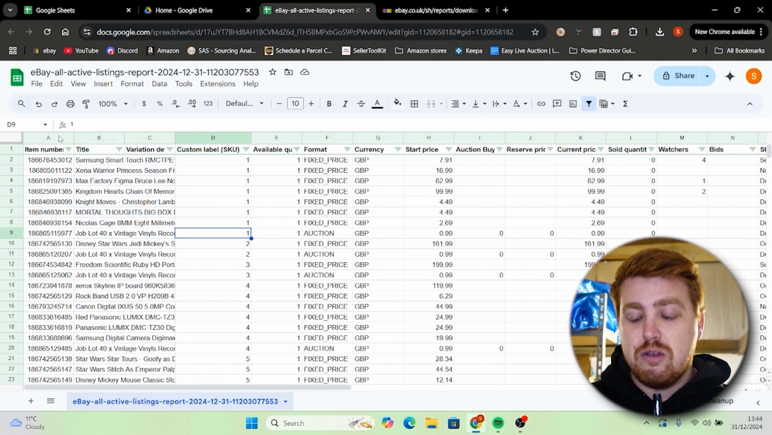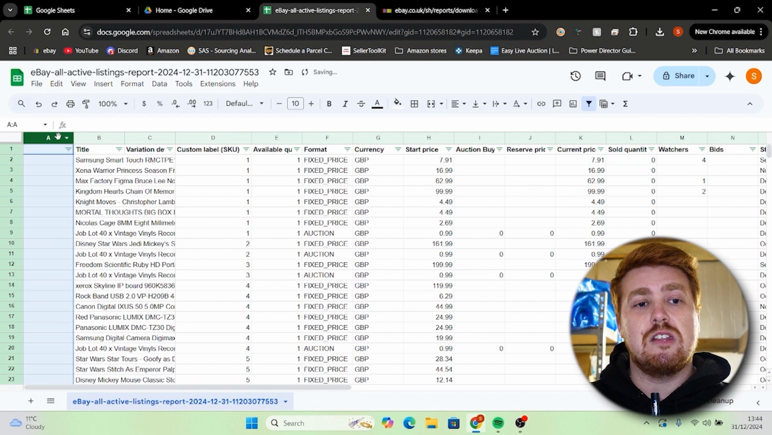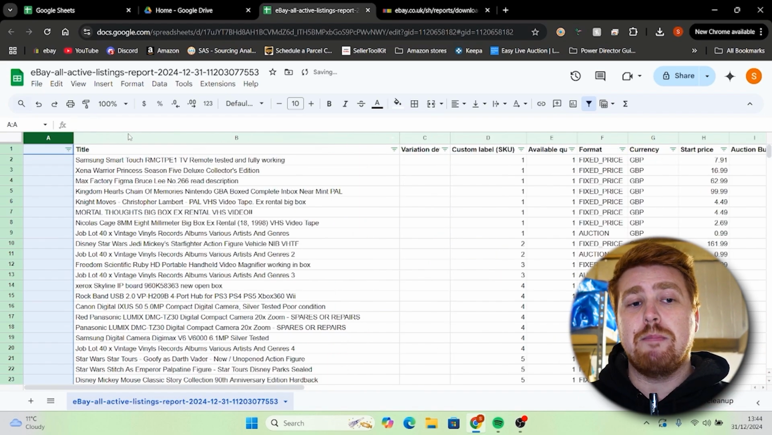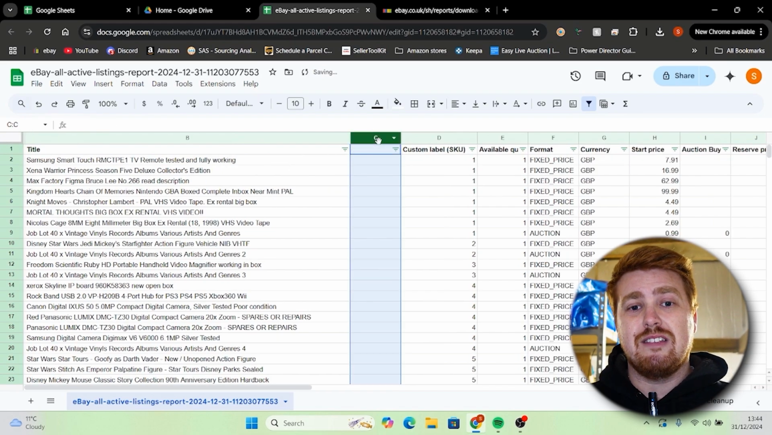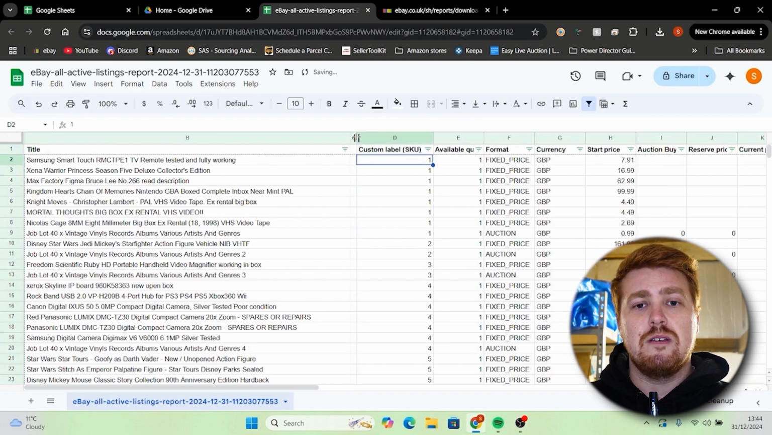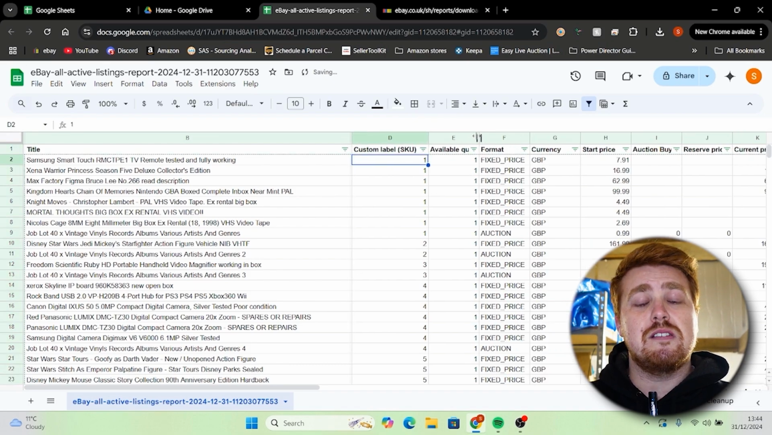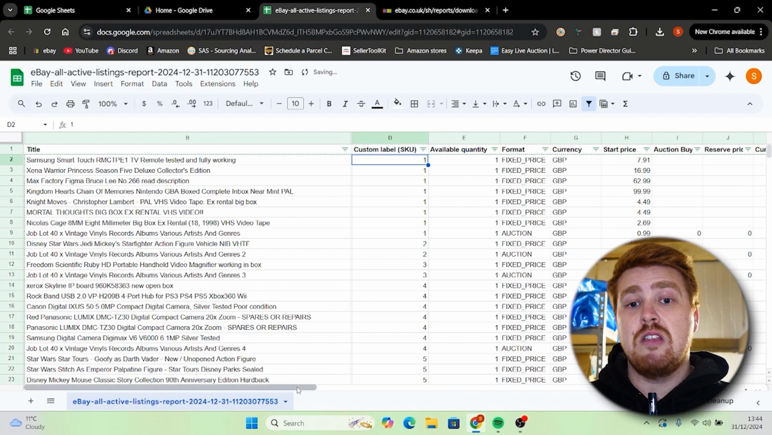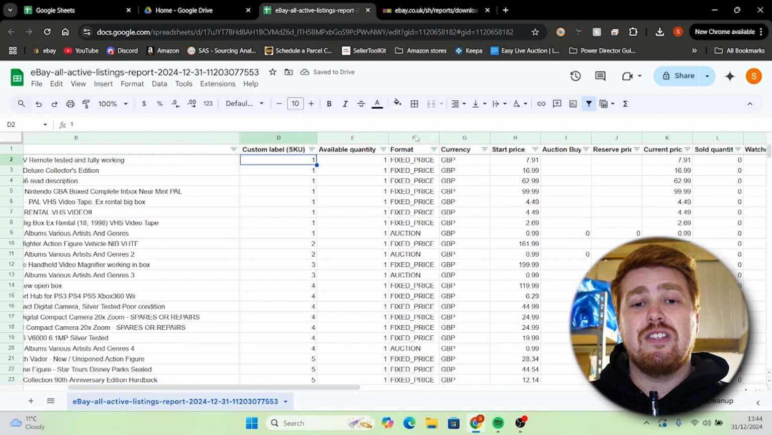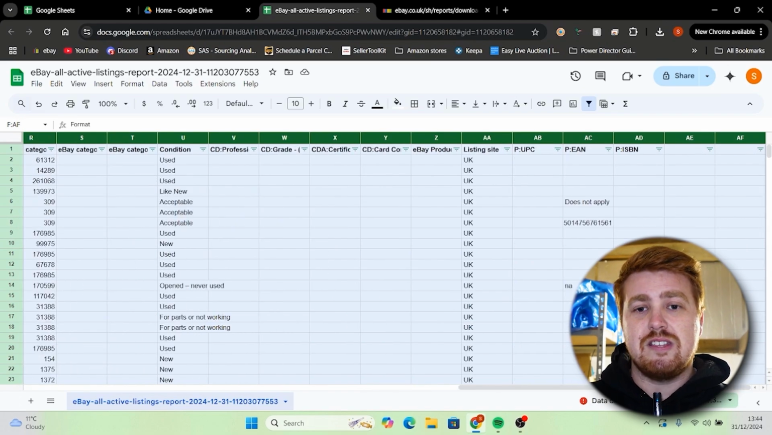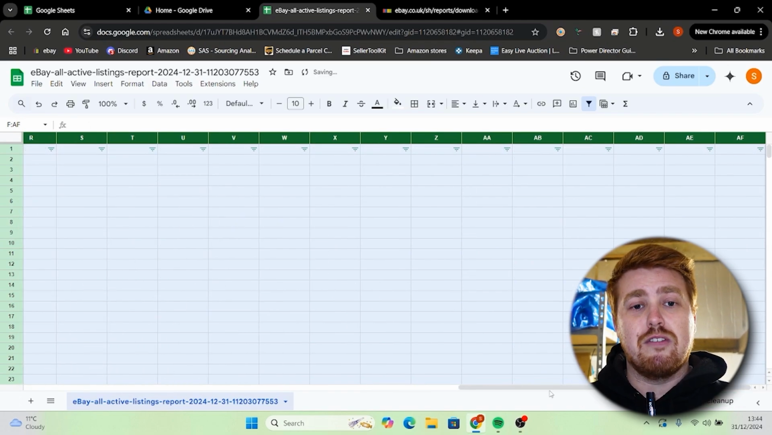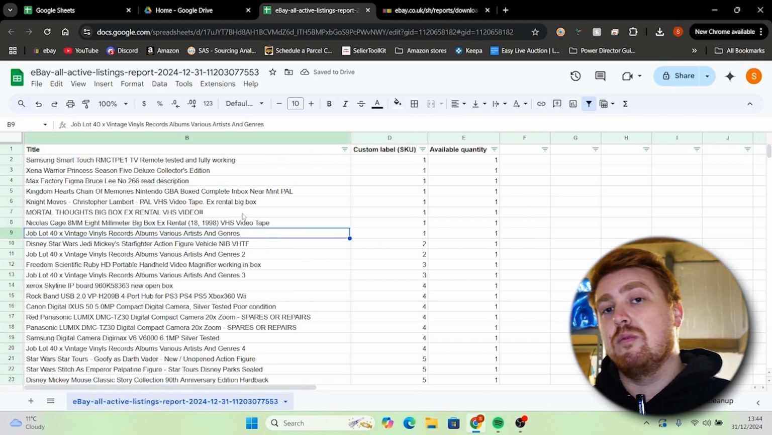Now I'm going to delete a few of the bits of information off of here just so that when I'm looking at it on a bit of paper, it's not too overwhelming with lots of numbers that aren't really relevant. So I've deleted the item ID, I'm going to delete the variation, I'm going to keep the custom SKU, that's obviously very important. I'm going to keep the available quantity because if it's a multi-quantity listing, I want to know how many are there. And then everything after this is basically irrelevant. You just want to know where is the item and how many of them do you have versus what's there.